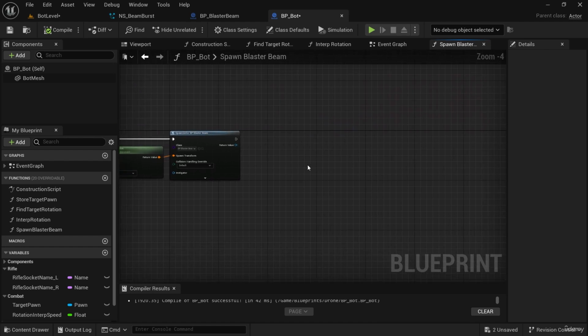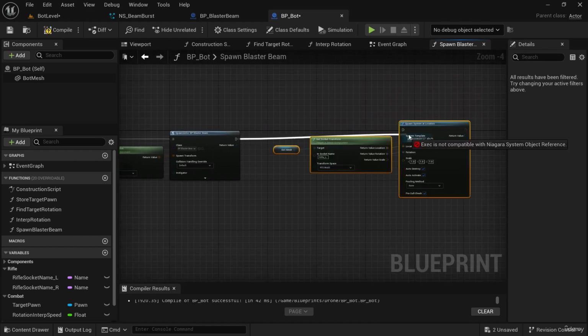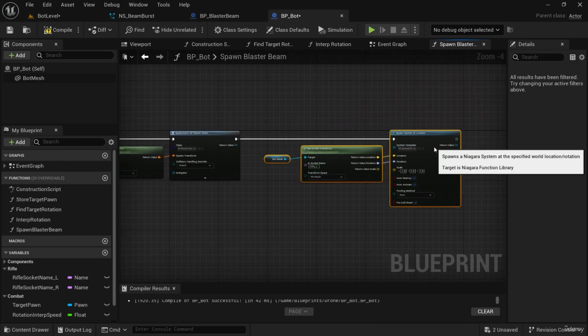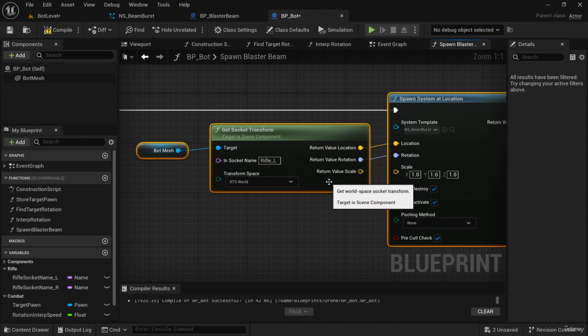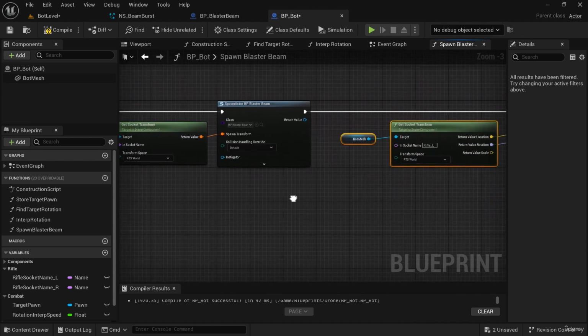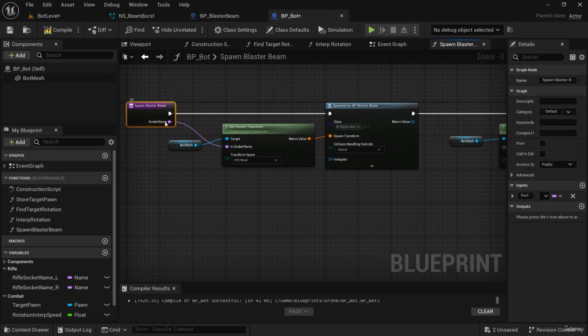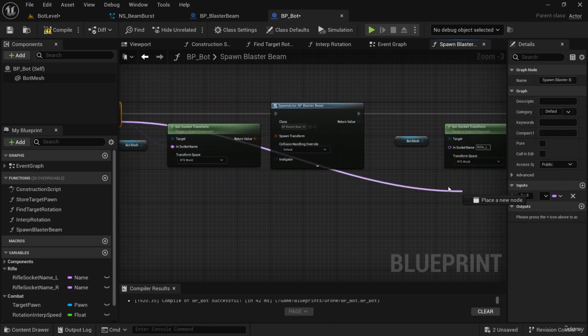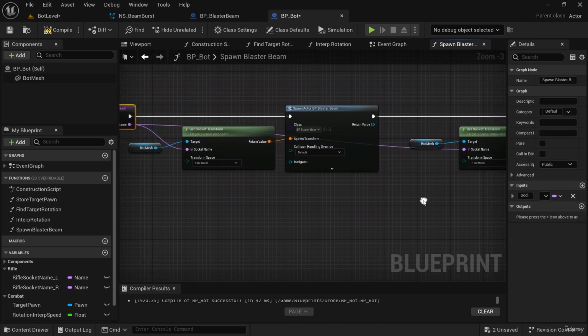So I'm going to zoom out and Control V and paste these nodes in and hook them up. And now we're spawning a Niagara system, but we do need to specify that socket name. Now we know that we have access to it. It's right here. We can drag off of that and plug it right in. But now our nodes are getting a little bit messy, and we don't really like messy nodes.